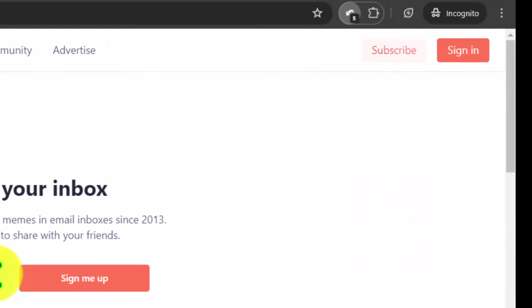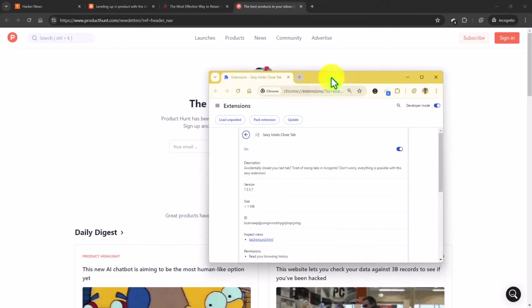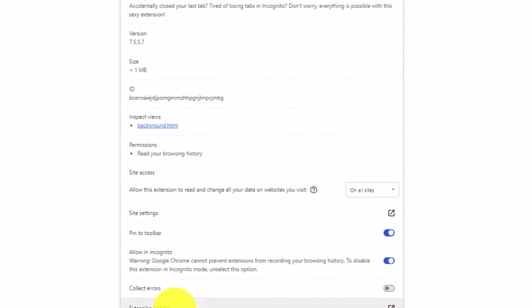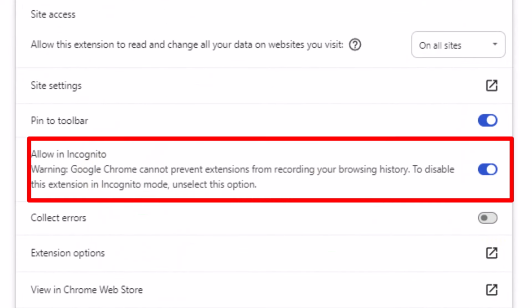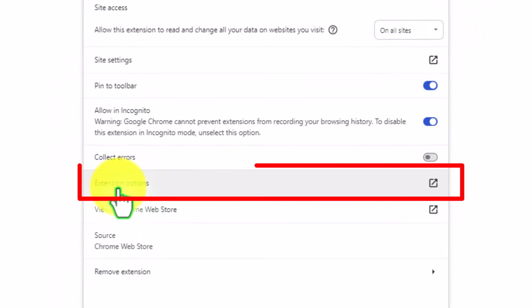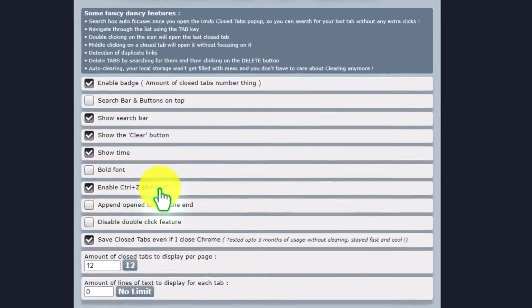So when you go into this manage extension, for this particular extension, you want to enable this for your incognito as well. And if you want to assign any keyboard shortcut to do this, like a Ctrl Z, you can also do that by clicking on the extension options.